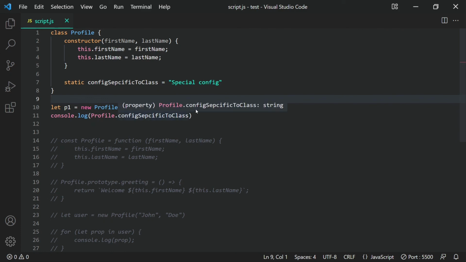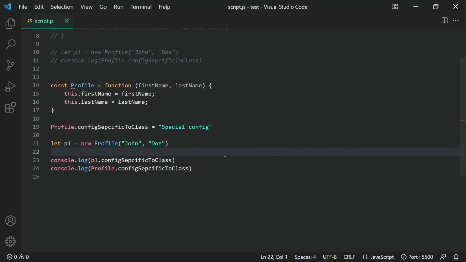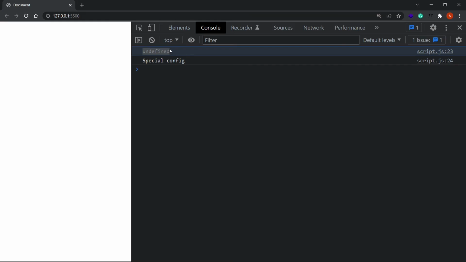The same thing can also be achieved in a function. So in case of a function, if you want to have static properties, or not exactly static properties, but a simulation of a static property, you can directly attach it to the function itself. So in JavaScript, since functions are also ultimately objects, you can attach properties to the function. If you do this, this will act as a static property, and you can verify this by accessing it through the instance first and then try to access it through the class. And as you can see, we have undefined first and then the actual config.